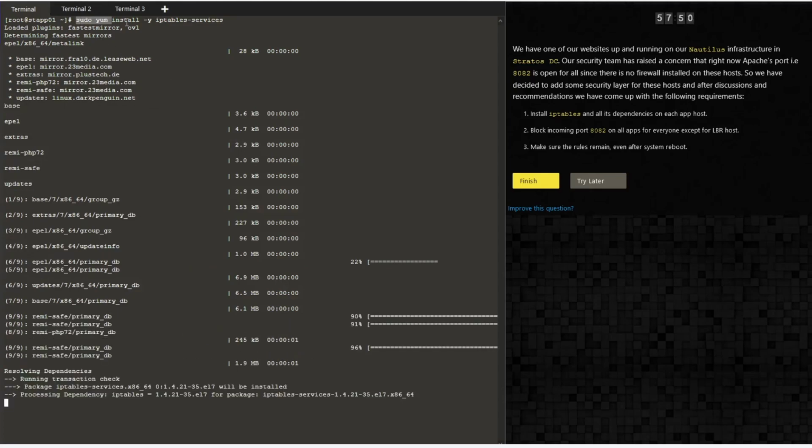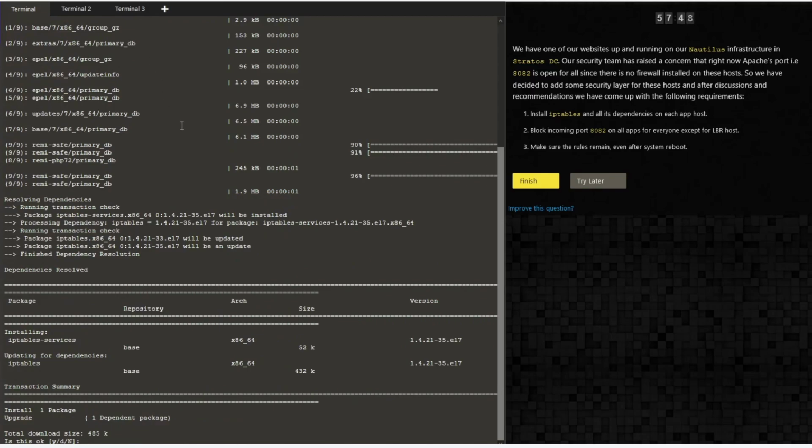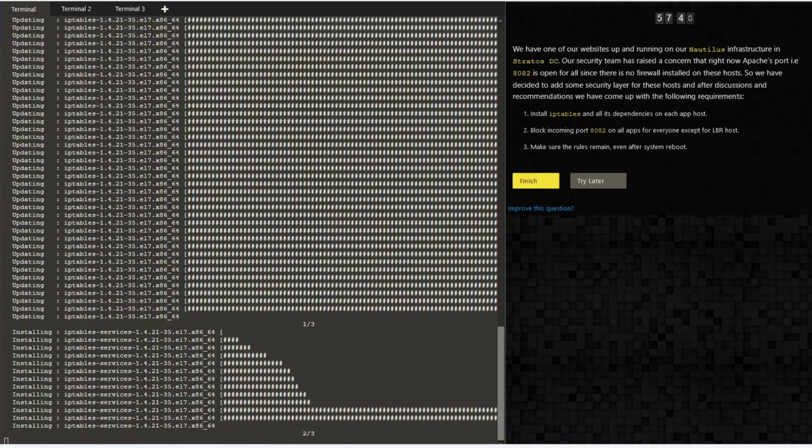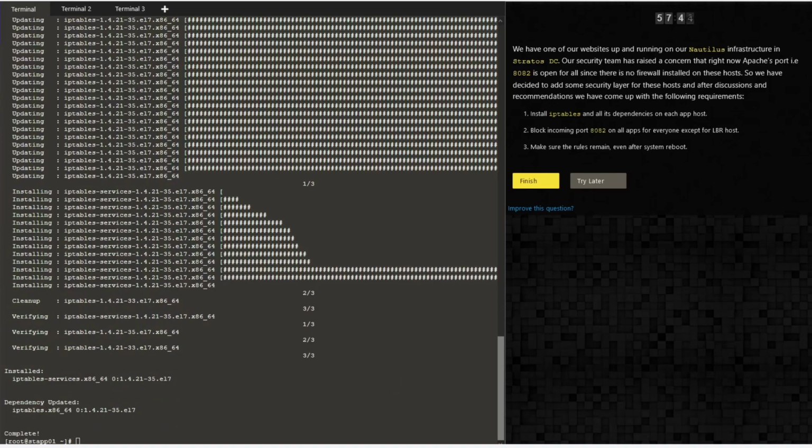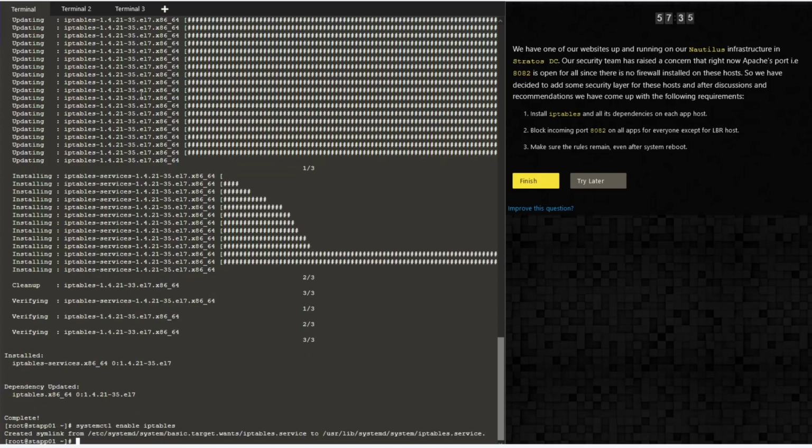So I'm installing iptables services on stapp01, which is the first application server, using the yum command. Once the installation is complete, we are going to enable iptables by issuing the command systemctl enable iptables, and then we are going to start it.